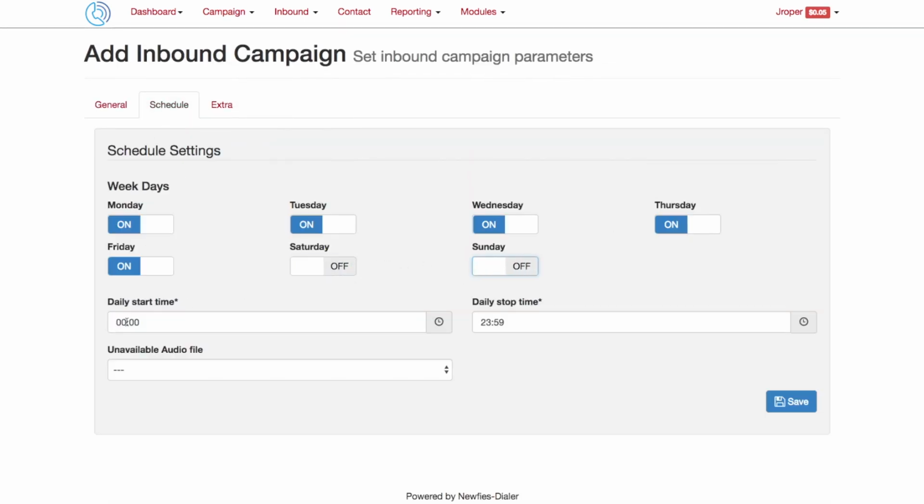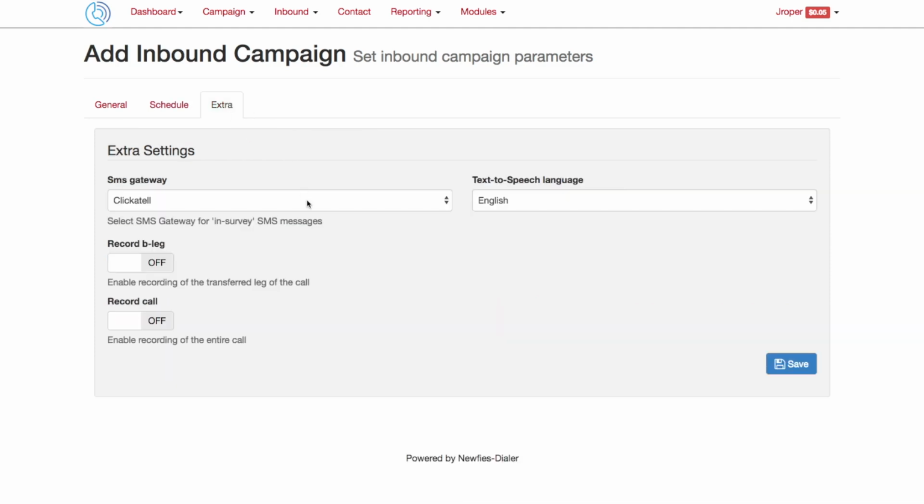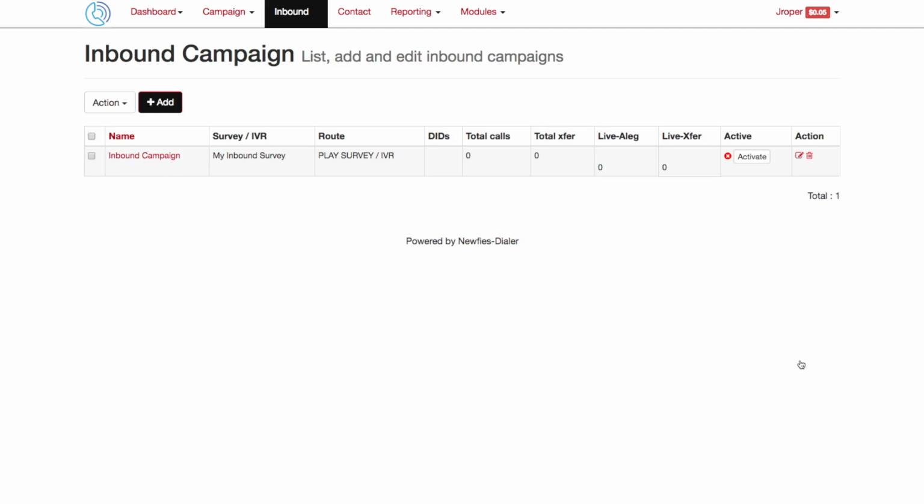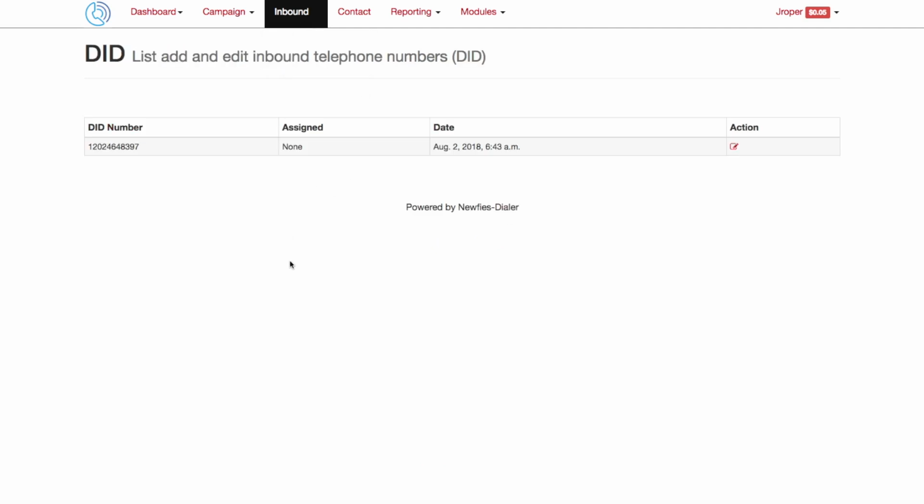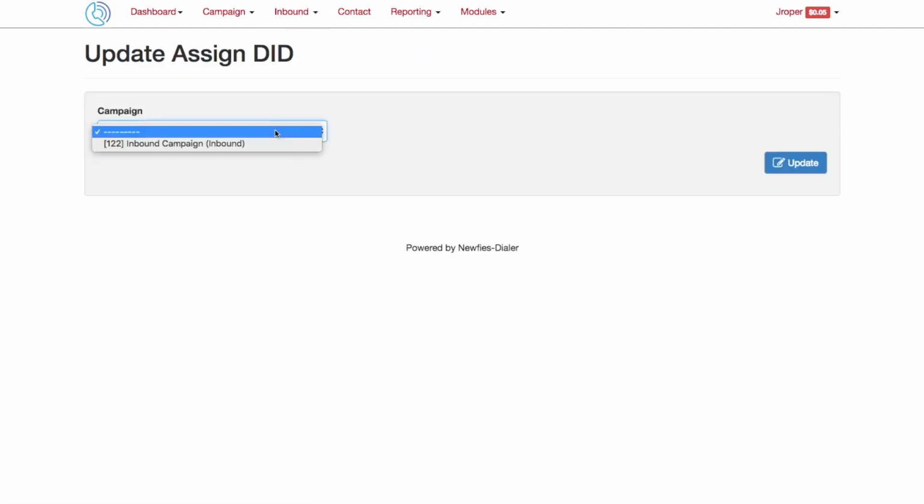You can set the schedule of when the inbound campaign is available for calls and the message to play out of hours. The Extras tab includes settings such as voice recordings and the SMS gateway to use. Now save. Once you have created your inbound campaign, you need to point the DID to it. Edit the DID and select the campaign to use.